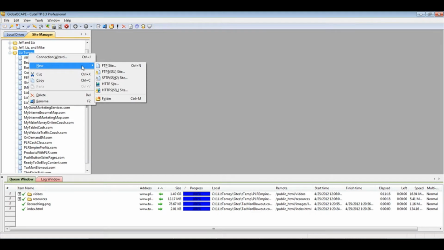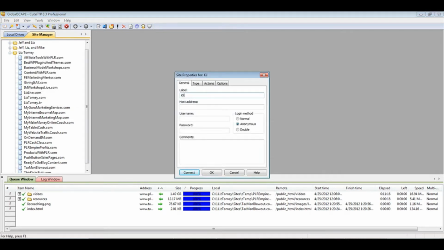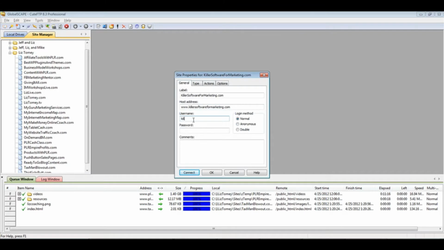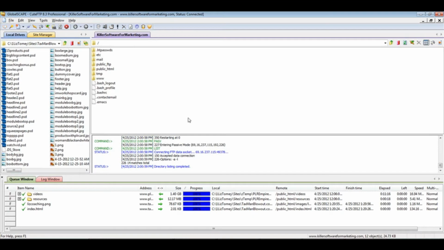I'm going to go here, new FTP site, killer software for marketing.com, host address. It's either going to be FTP or www.yourname.com. So FTP, actually mine is www.killersoftwareformarketing.com. And then I got Killer SO and Bob123. Killer SO, Bob123. Hit enter, and it's going to connect.